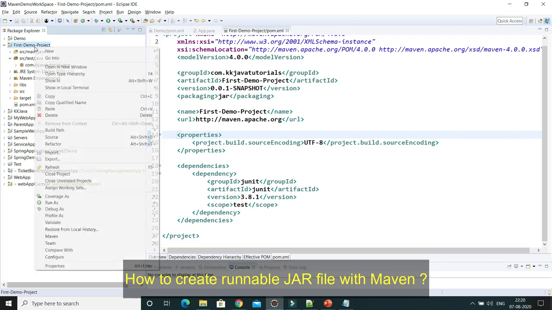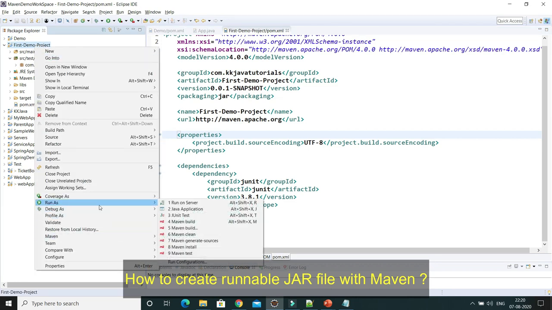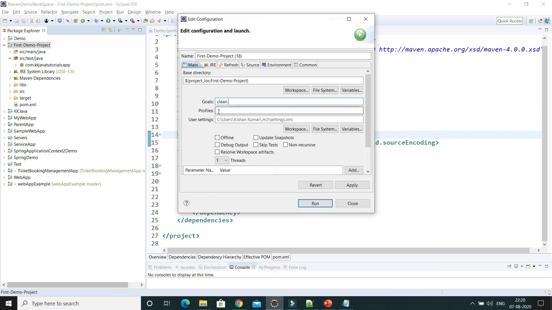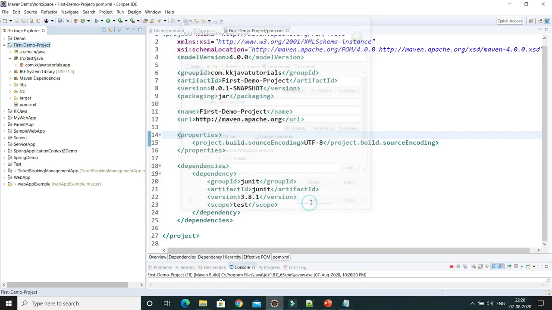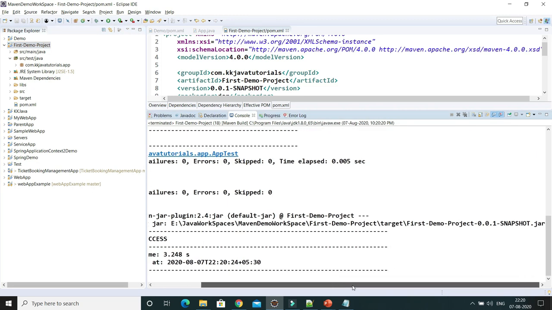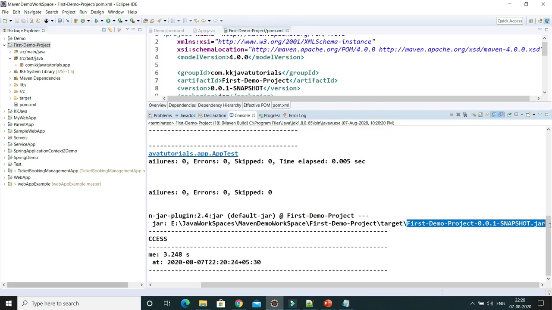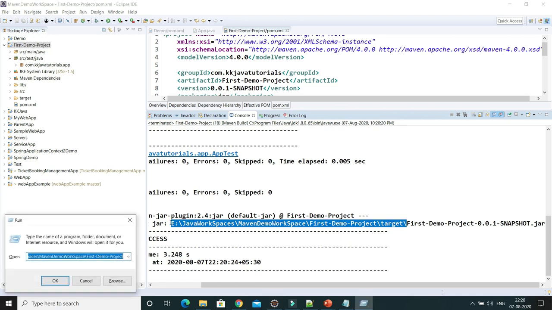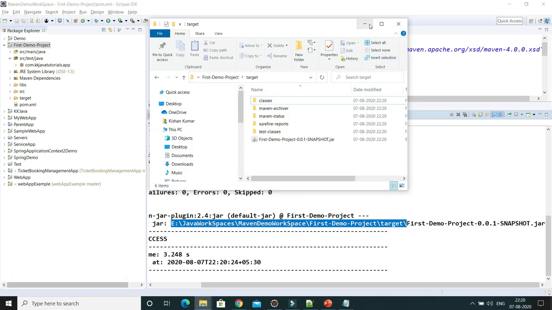Now let's say I right click on this project, go to Run As, and select Maven build. Here I'm going to specify the goal as clean, so that it will delete the previously generated distributable file, and then package it again and click on run. Then it deletes the previous build and generates one new jar file. I'll go to this location and show you where my jar is generated. So here is the jar.